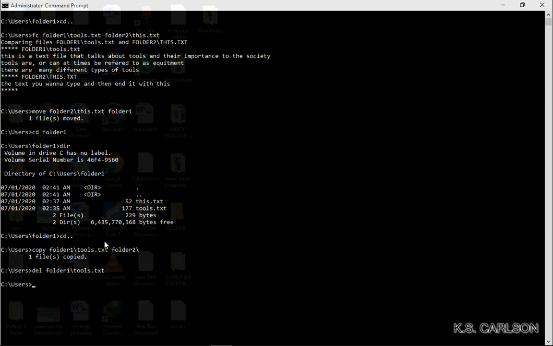Okay, so the next thing we're going to learn is remove directory. How can we remove a directory? For example, I want to remove folder 2. You cannot type remove. What you can do is say rd, which means remove directory, or you can do rmdir to remove directory. So to remove a directory, you do that.